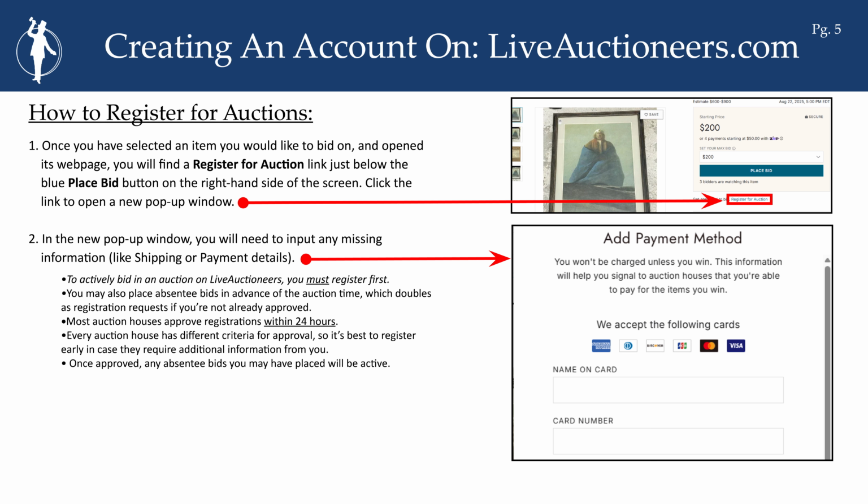2. In the new pop-up window, you will need to input any missing information, like shipping or payment details. To actively bid in an auction on LiveAuctioneers, you must register first. You may also place absentee bids in advance of the auction time, which doubles as registration requests if you're not already approved. Most auction houses approve registrations within 24 hours.